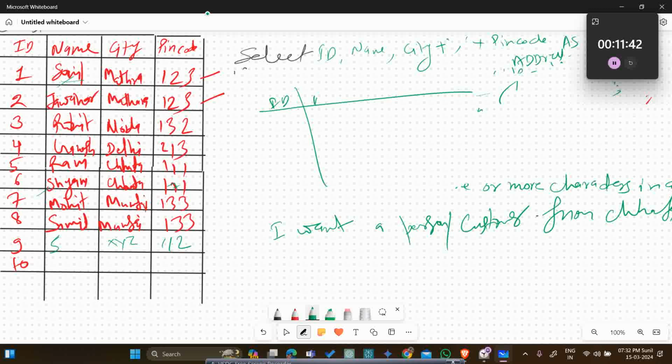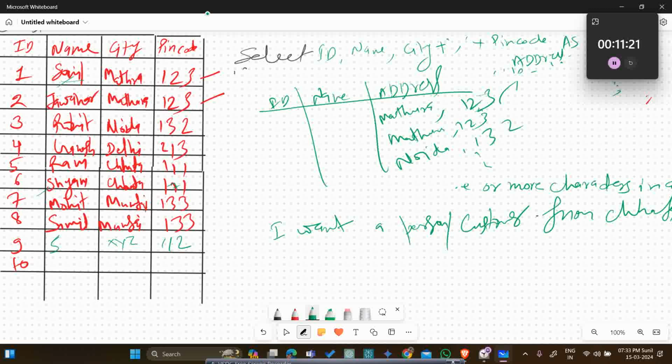ID, name and address. And address would be like this: city is Mathura, and we put comma here and 1, 2, 3. And again Mathura, comma 1, 2, 3. Then Noida, comma 1, 3, 2 and so on. This will return like this. So alias is very important.